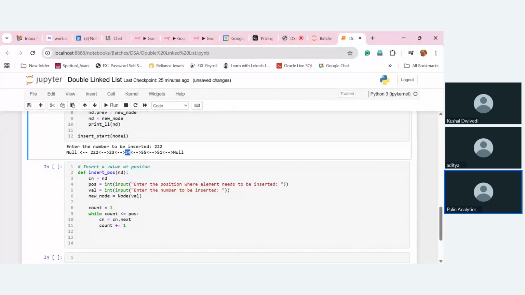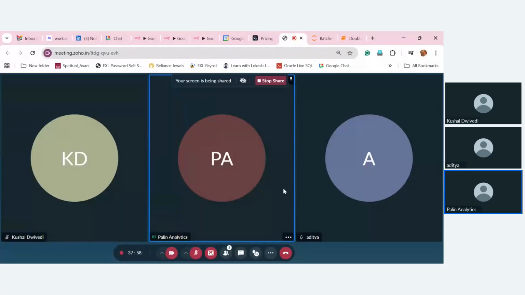Okay, now let me open my designer part. Okay, so why is it hanging so much? Let me show that.